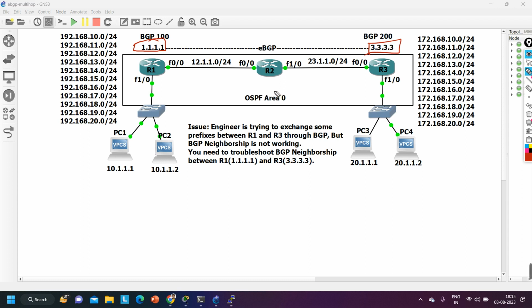You can see we are using the OSPF routing protocol for internal connectivity between 1.1.1.1 and 3.3.3.3. We are using OSPF area 0, and this LAN interface and this LAN interface are both in the OSPF domain, and PC1 can ping PC3 through OSPF. But these are the external prefixes which router 1 wants to send to router 3 directly, and router 3 wants to send these prefixes directly to router 1. So guys, what is the problem?